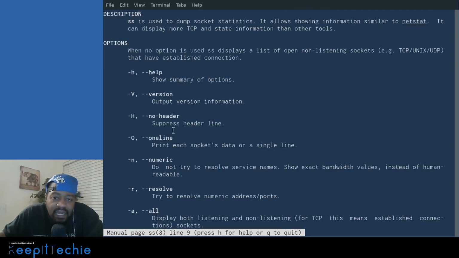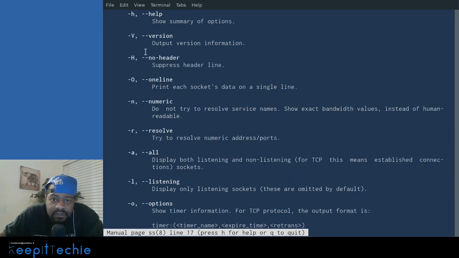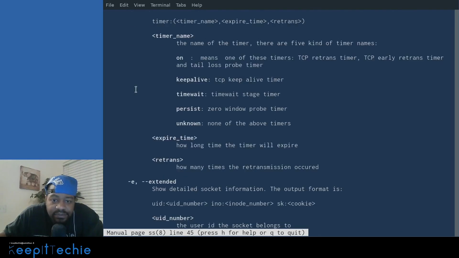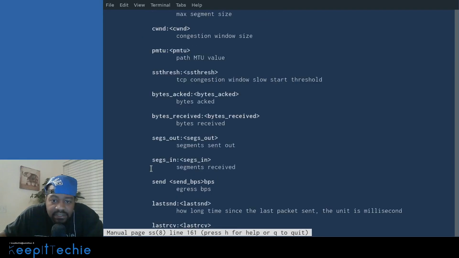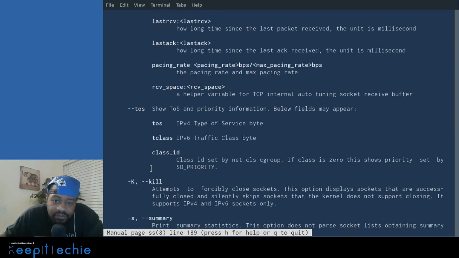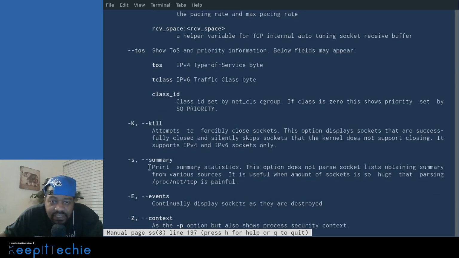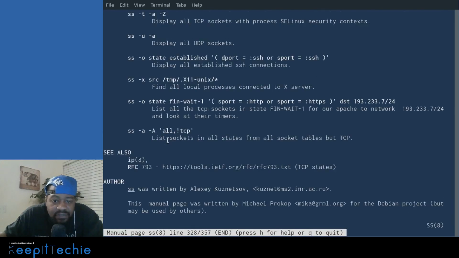And here are a few of the options. I'll show you some of the ones that I use, and you could look through this and learn how to actually use it properly. I'm going to show you the way that I use it in order to get the information that I'm trying to look for. So let's get started. Let me quit this.